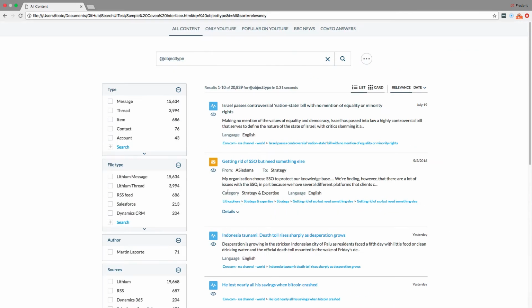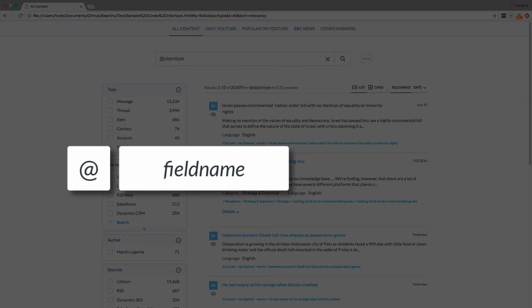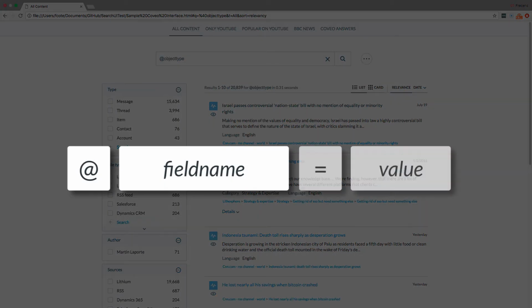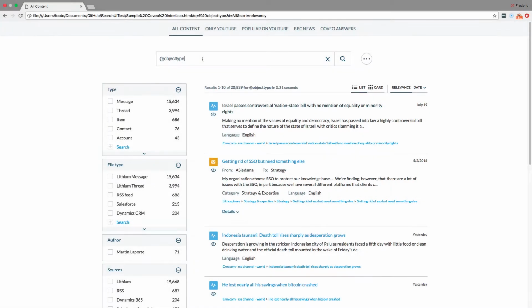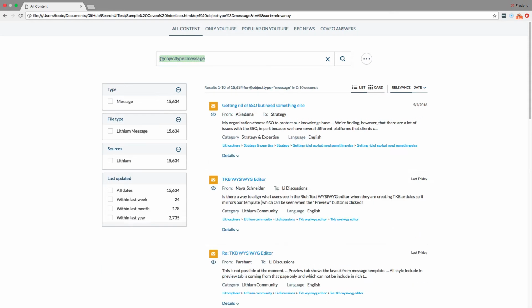Well, things are about to get even more interesting. By using the equal sign, it is possible to find all items who have a specific field name, for example, object type, and a specific value inside that field. For example, @object type is equal to message, and press enter.